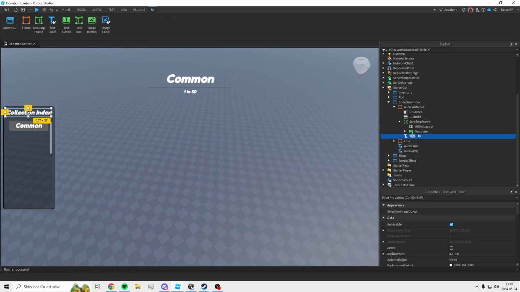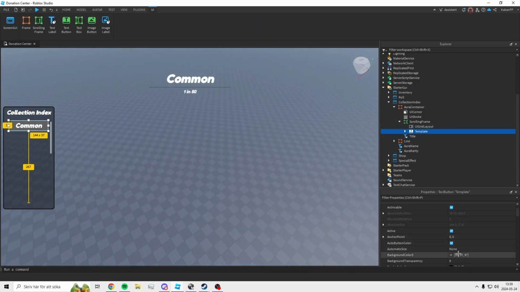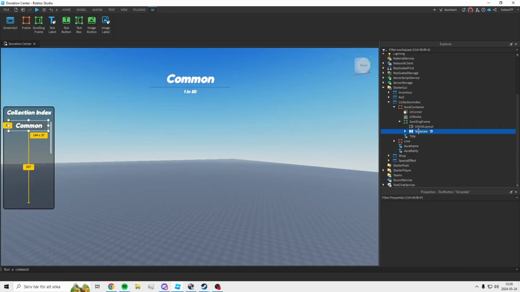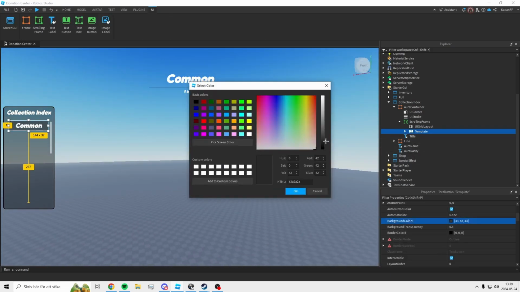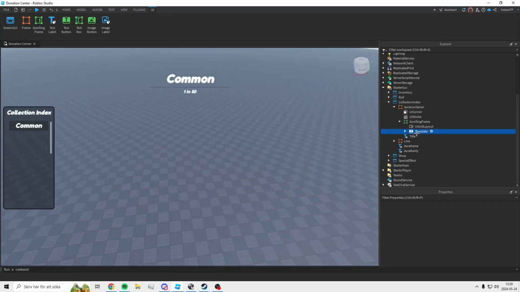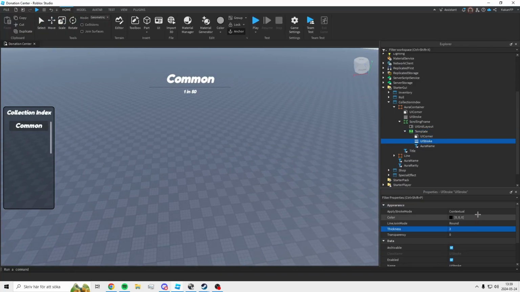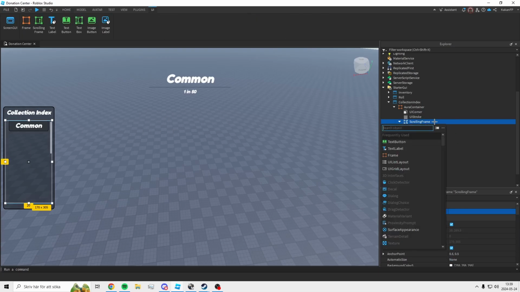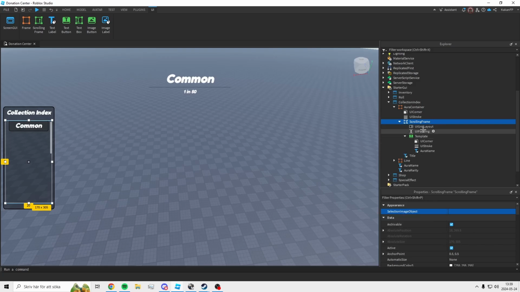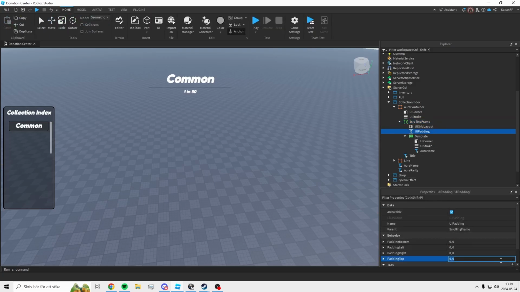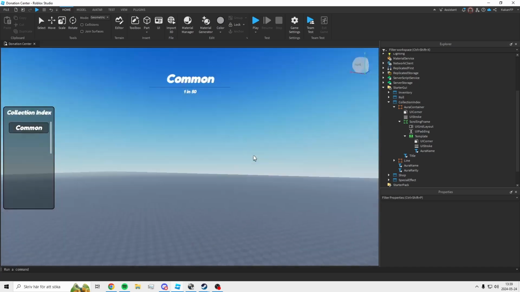We can make the transparency to 0.5 maybe. And I'm going to make it more darker. There we go. I'm also going to add a UI stroke. Set the border. Okay, and as you can see, it overlaps, so we need to add a UI padding. On the top, 0.01, great.